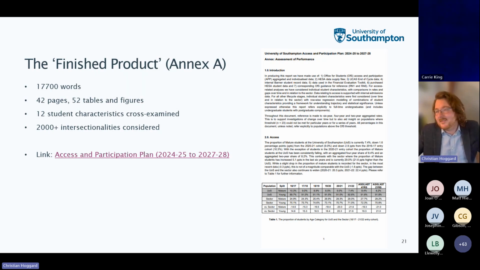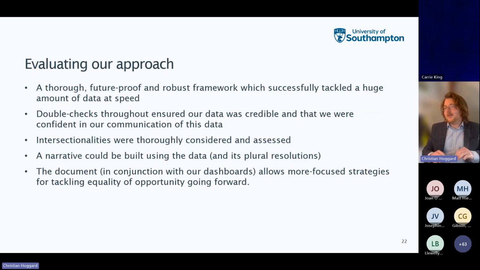17,000 words, 42 pages, 12 student characteristics examined, 2,000 plus intersectionalities considered. And this provided a nice framework for them moving on to target setting. Just to quickly note, we thought it was thorough, future-proof. It was a robust framework to tackle a significant amount of data at speed. We were able to double check throughout, so we had trust in our data.